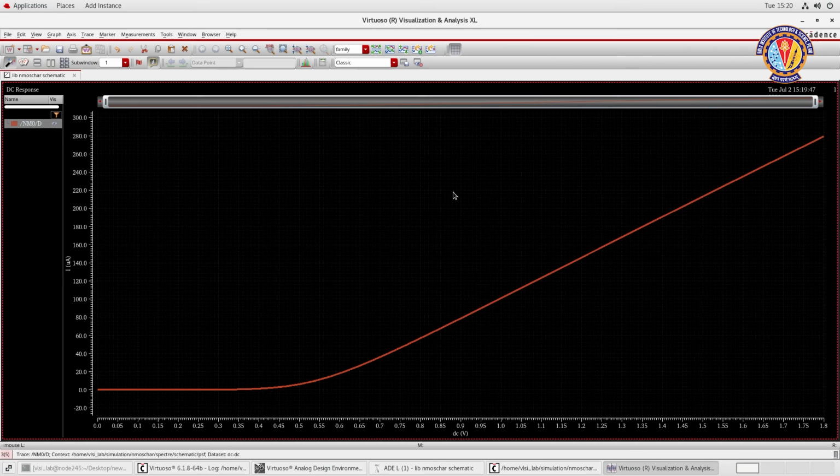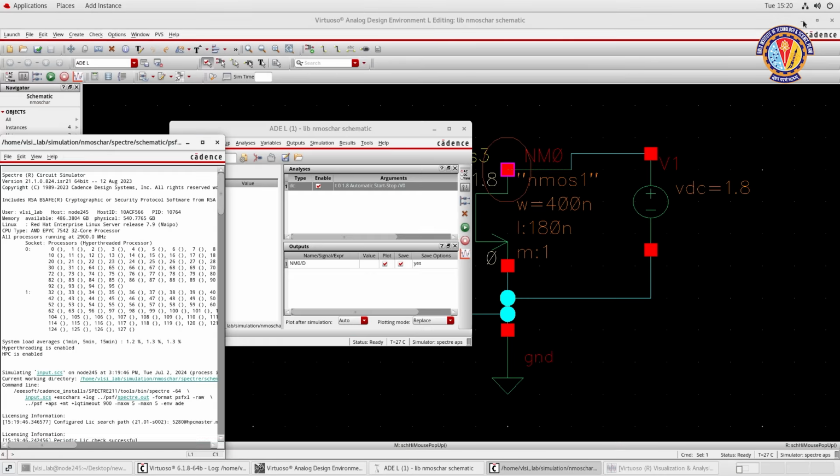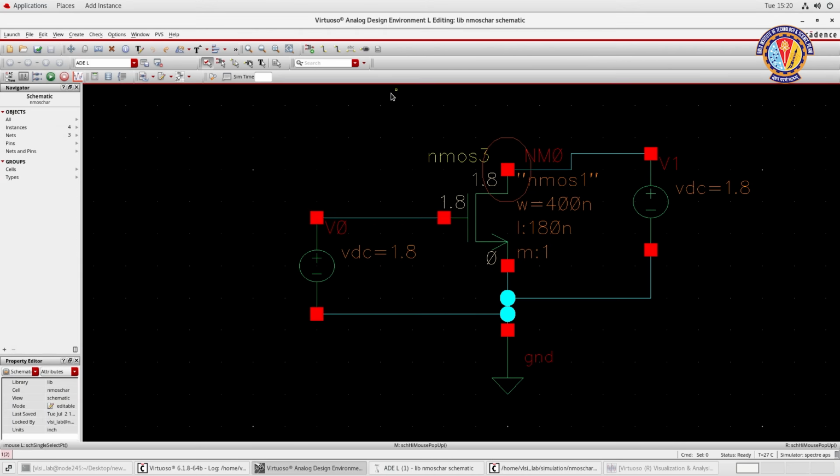Fine. So from the transfer characteristics graph, the one thing which we can observe is the threshold voltage, right? So threshold voltage appears somewhat here. So it's somewhere around 0.45 or 0.43, right? So now we have plotted the transfer characteristics and we could see the VTH is somewhere lying around 0.43 to 0.45 volts. Fine. So this will be the DC analysis part.